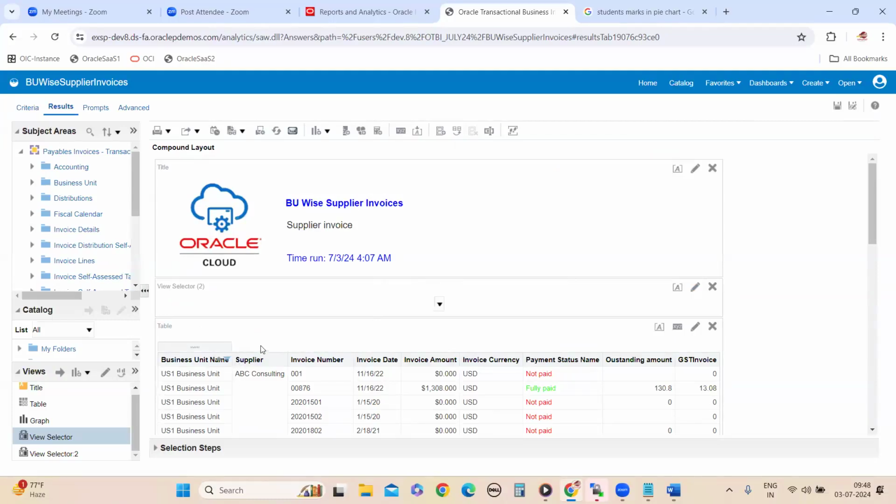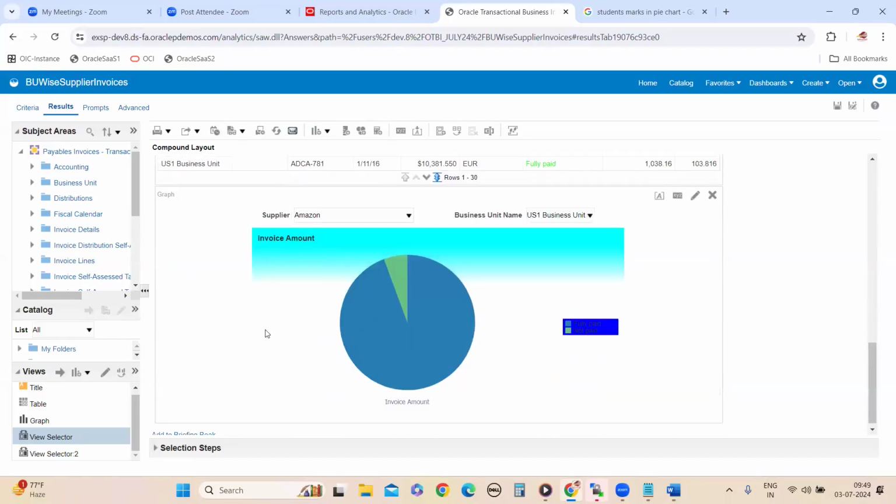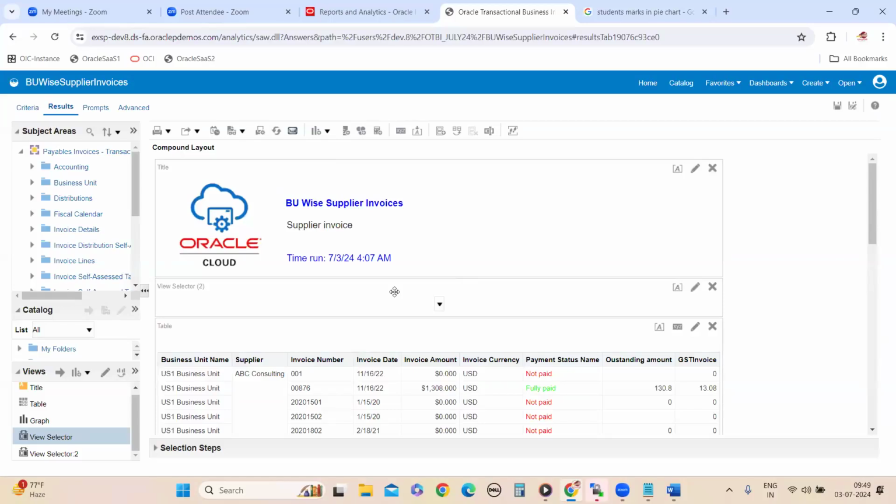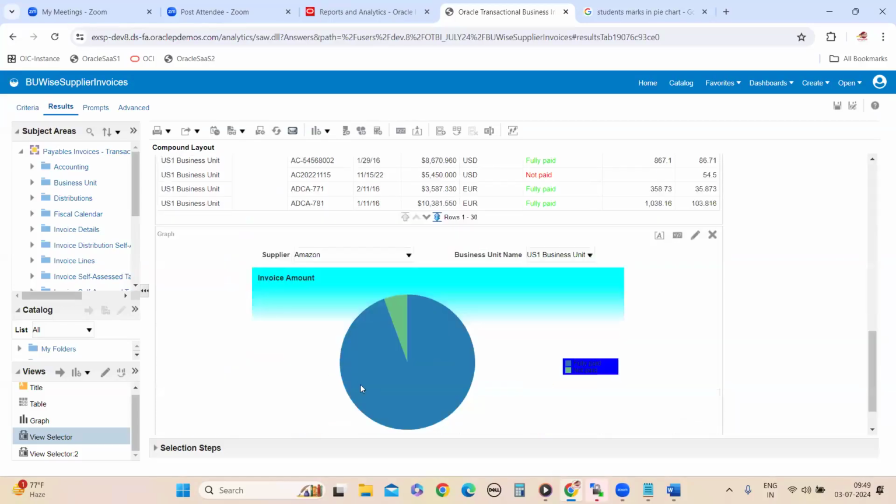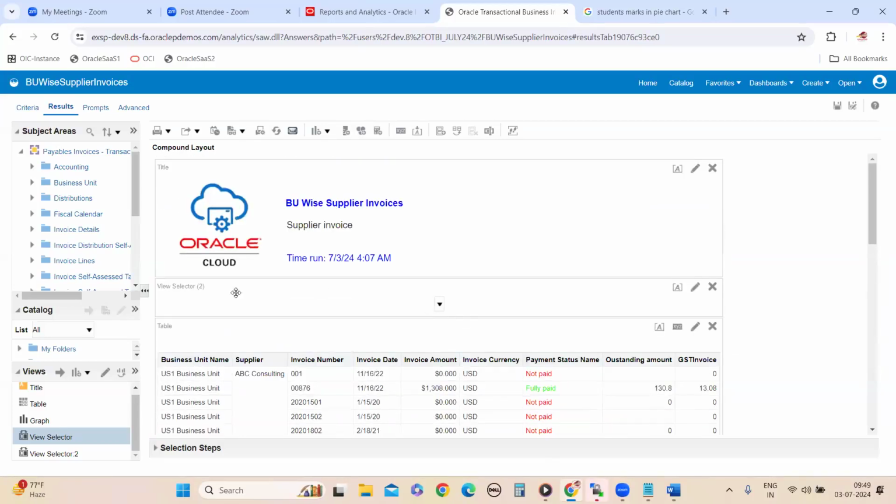In the view selector, we are going to add this table. That means this table and this graph we are adding in the view selector. Once again, I am telling you, whatever table data is there and whatever graph is there, we are adding in the view selector. So how can we add? Click on update or edit, both are the same. Click on edit here.